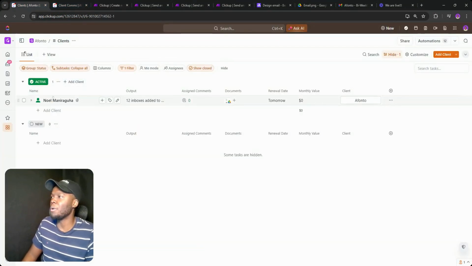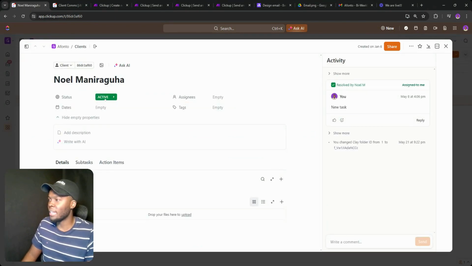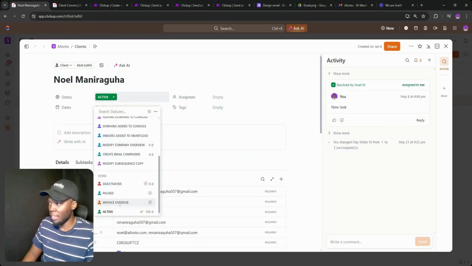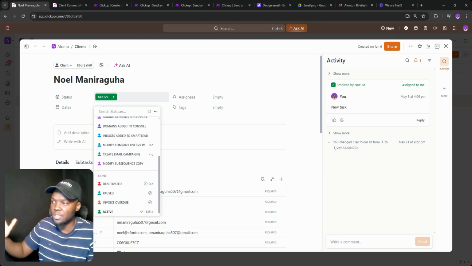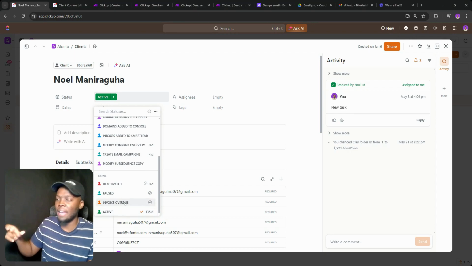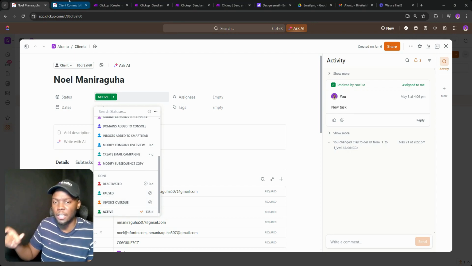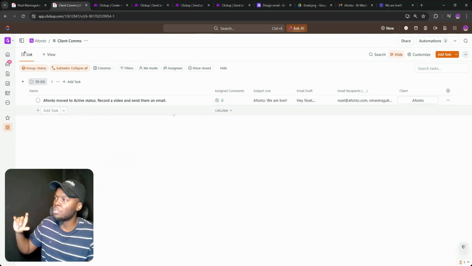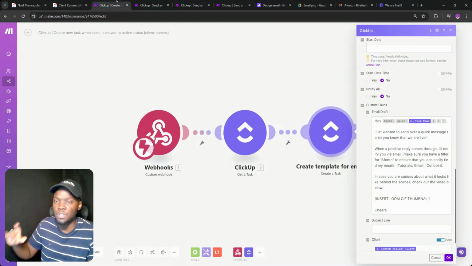So, for example, let us say that we've got a client in the active status, and then they get an invoice that is overdue. We have Stripe automation, so Stripe automates a lot of the things already, but there's going to be a point where we need to actually step in and do something about that. And that is when the status moves to invoices overdue, which creates a task in the client comms for us.